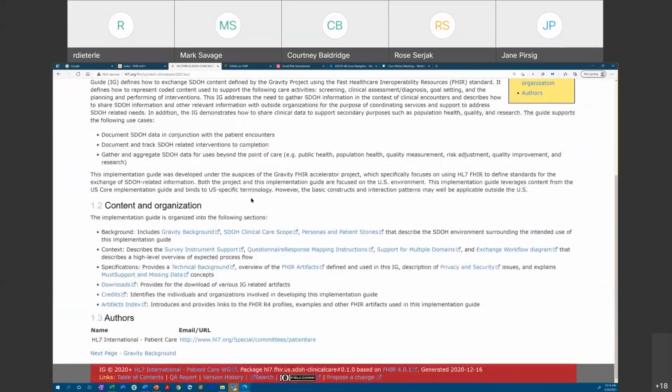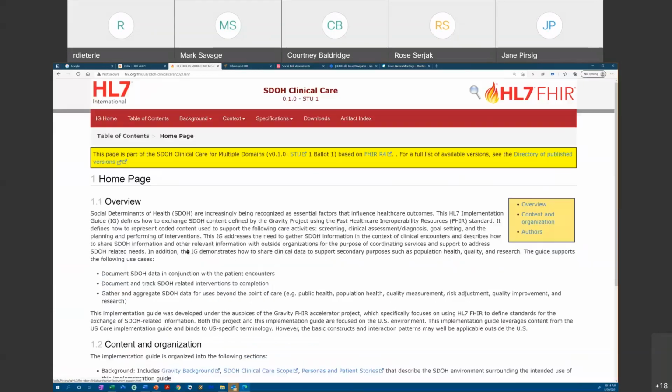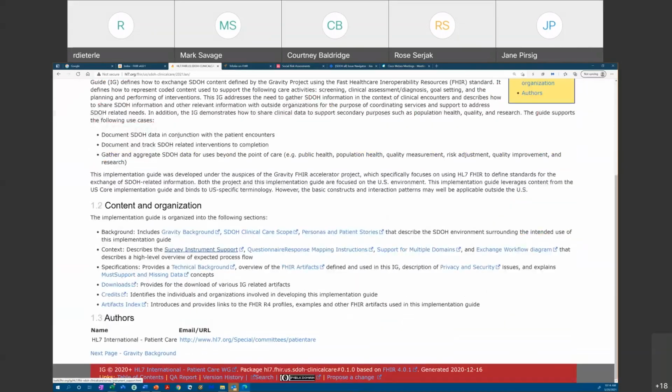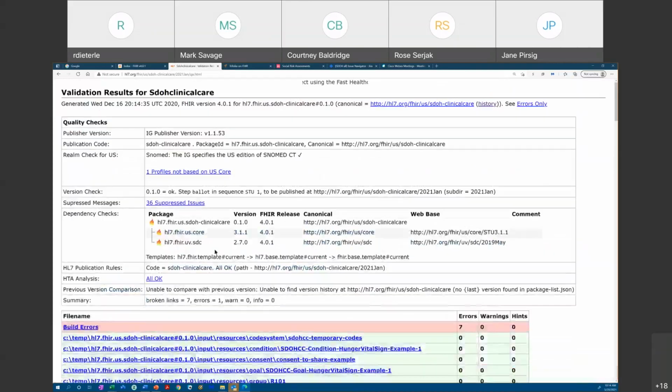One of the things we'll talk about today is quality checks on versions. This is meeting the FHIR standard and the publication standard. When you're in the implementation guide itself, at the very bottom, there's something called the QA report. You can click on the QA report and you can see where we are.